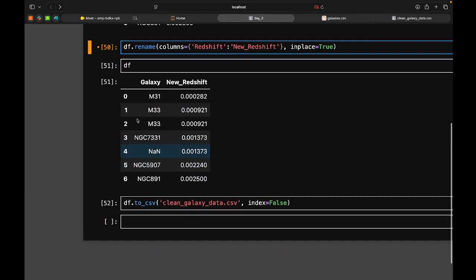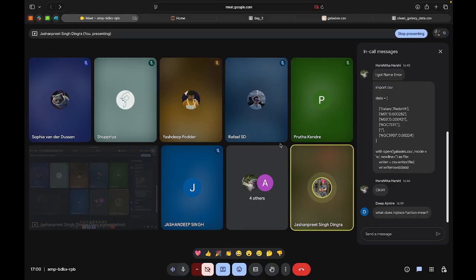so any more doubts? So that we can begin with another part, which is our Matplotlib. So any other doubt?